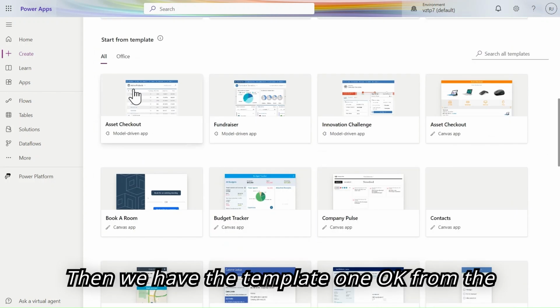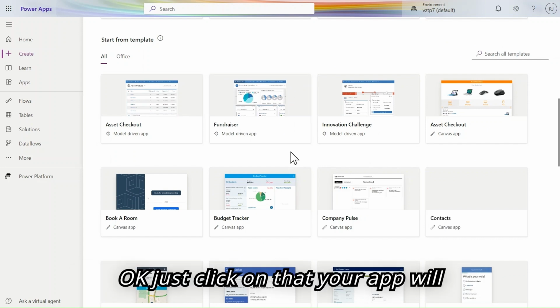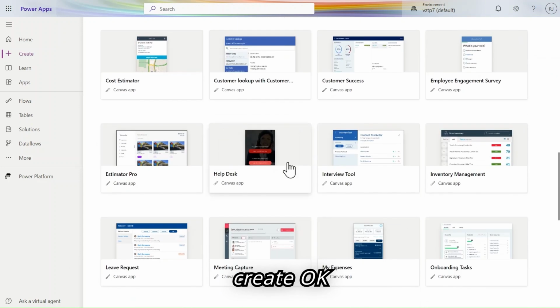Then we have the template option. From the template you can select any template, just click on that and your app will be created.